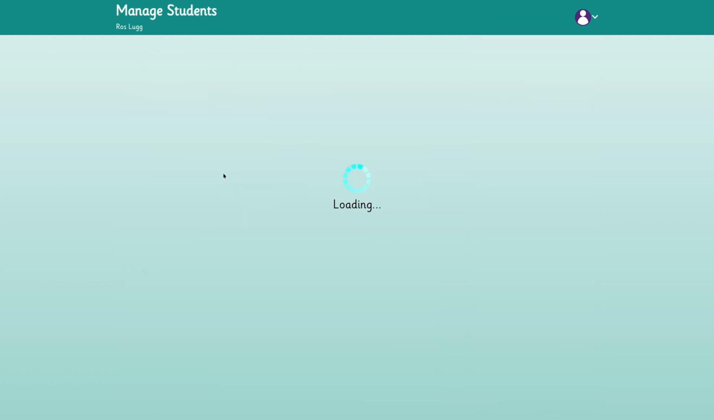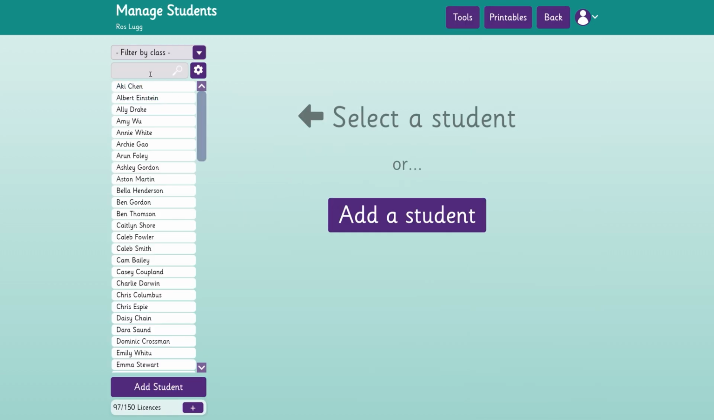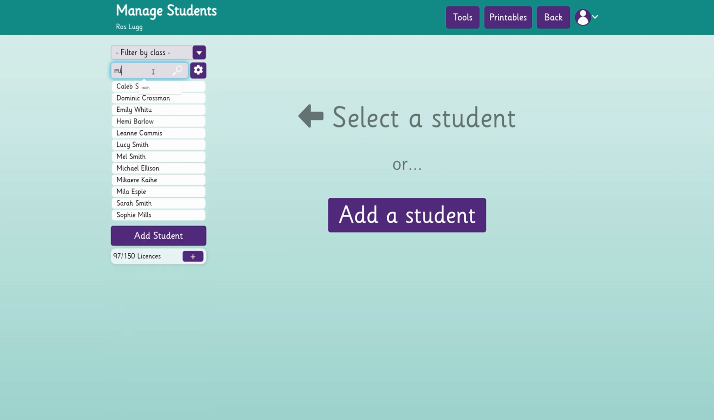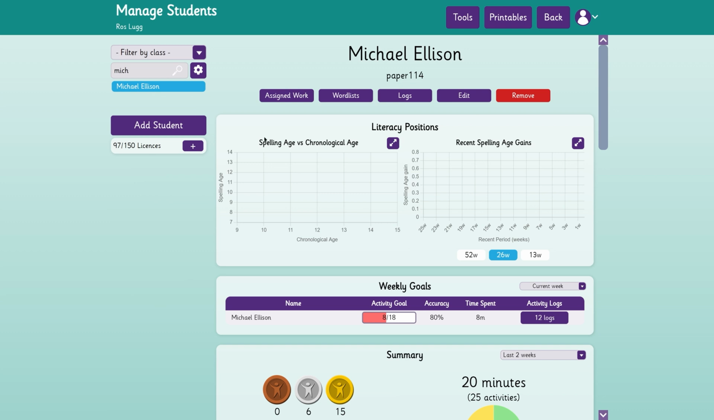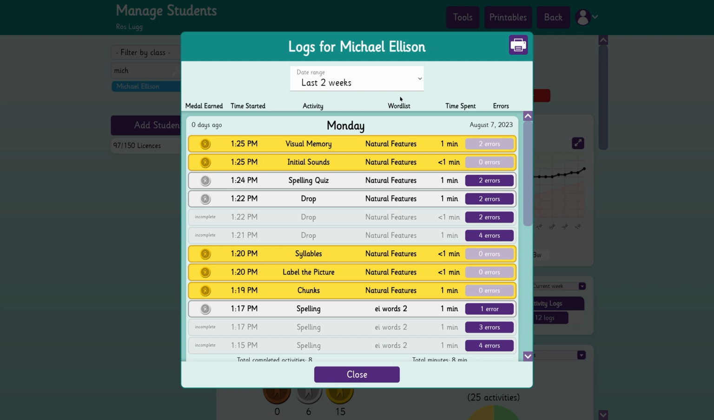First, we're going to go into Manage Students and find our student. We're going to use Michael. Let's imagine that I've noticed that there are some words in his written work that he's struggling with, but I also want to find some of the errors on StepsWeb. To do that, I click on Logs. And I want to look further back than 2 weeks, so I'll click on 4 weeks.